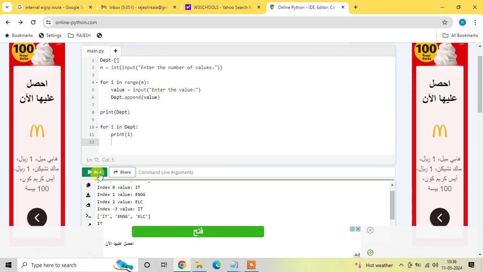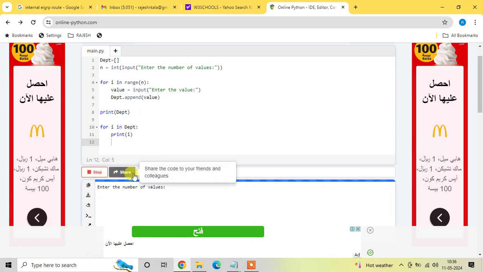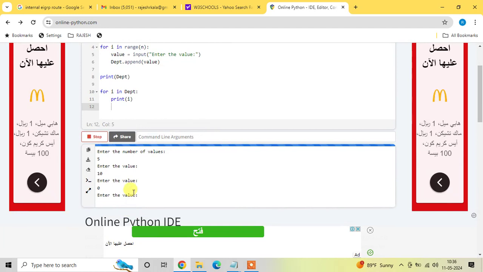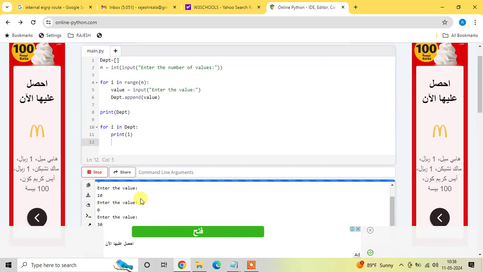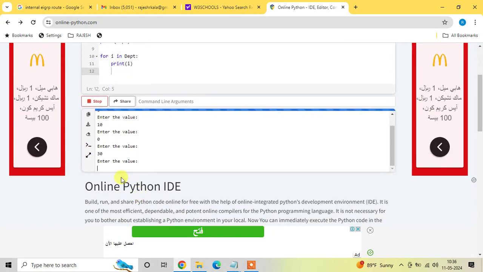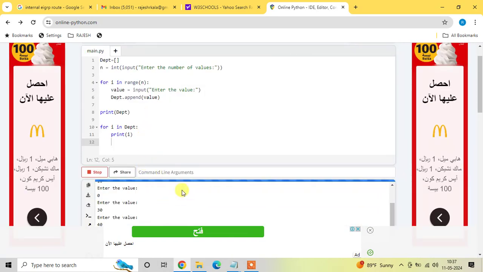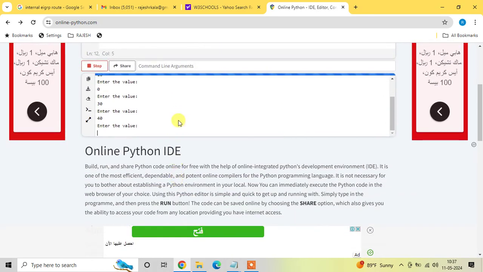Okay, let's see here what's happening. How many values do I put? Say 5. What are the values? Say values 10, 20, okay, it was coming 0, no problem, 0. Then next is 30, next is 40, next is 50. Okay, 10, 20, 30, 40, 50 also.